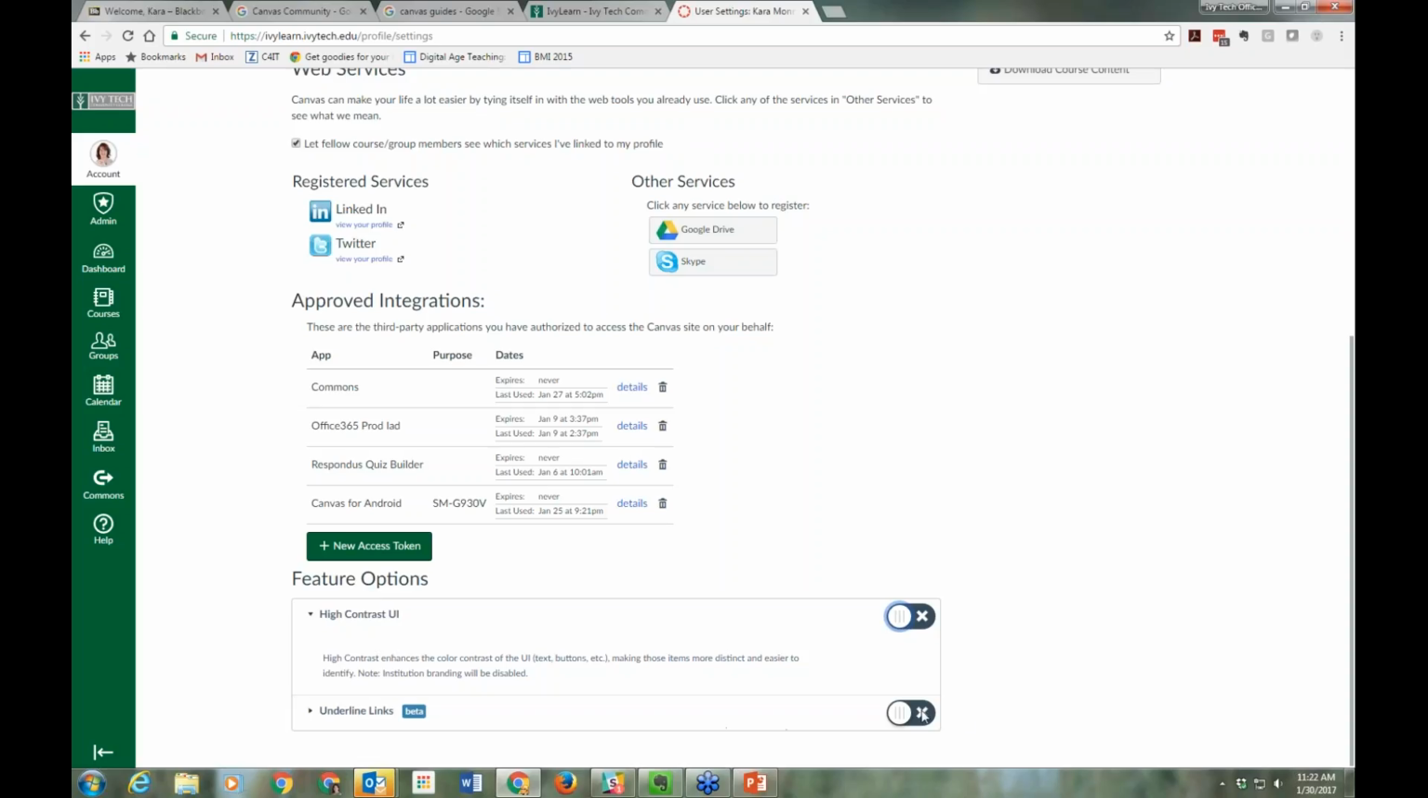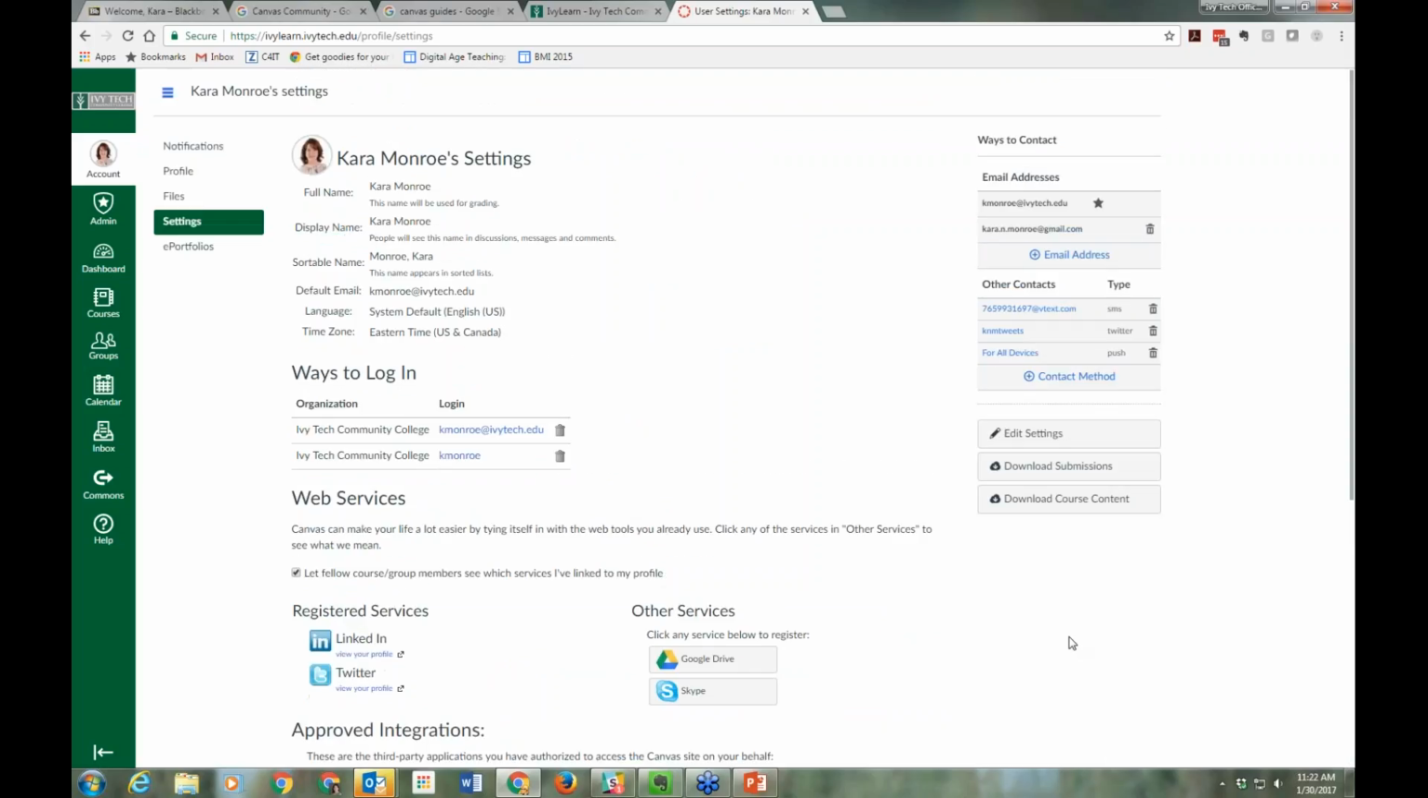But you can actually have them set to underline if you choose that. So that's an option you can set if you want that as well. Two more things on the settings page I will highlight for you, which are really cool new features in Canvas that we're just excited to see what you, our faculty, and what our students do with them.